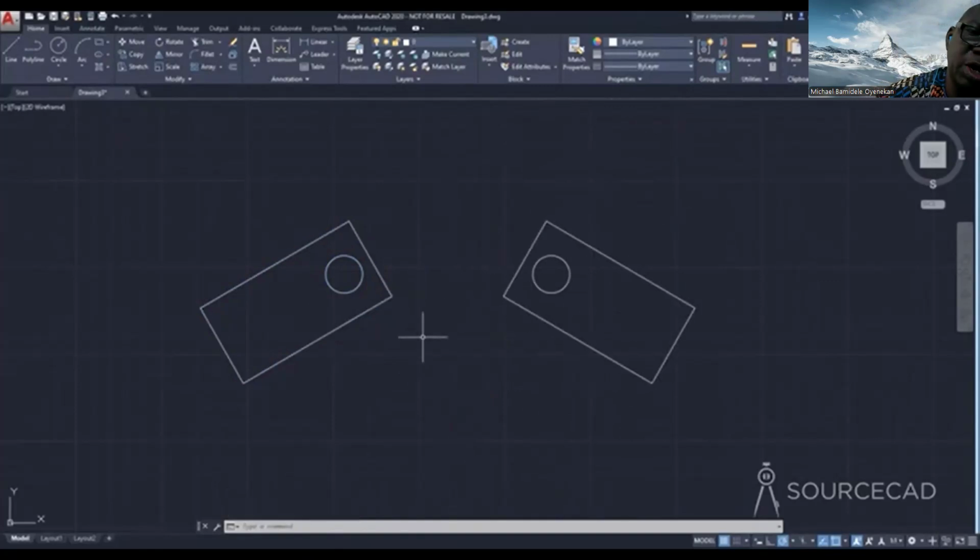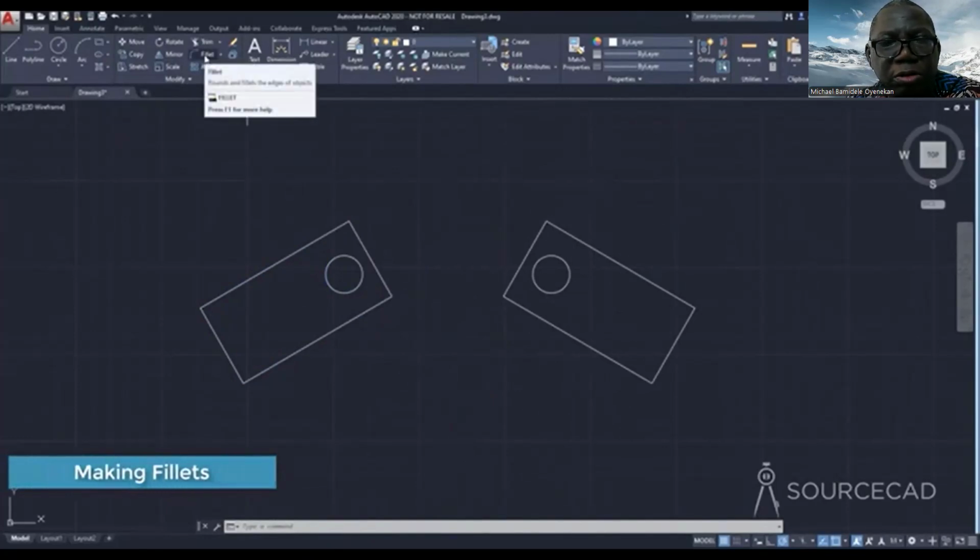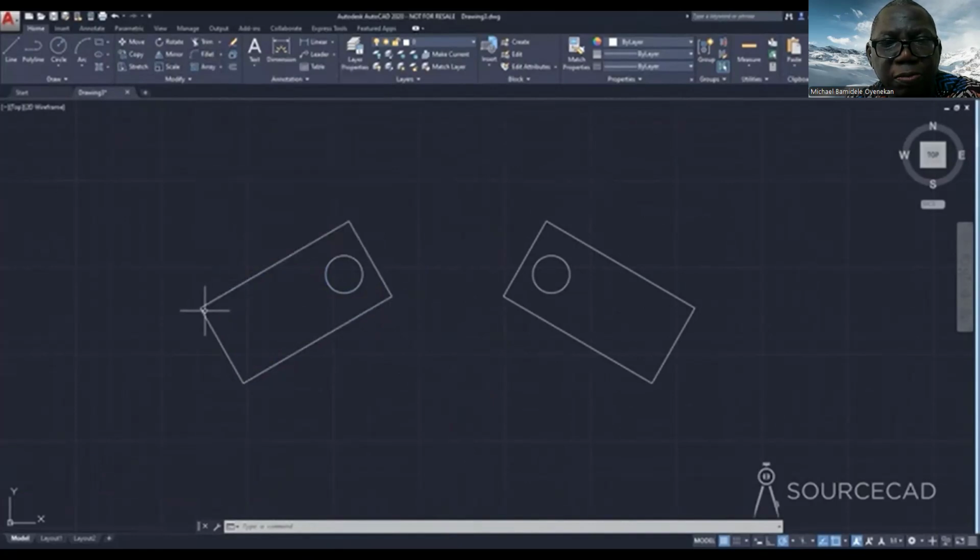Now let's talk about fillets. Using fillet, you can make the corners of any sharp drawing rounded. So I'll go to fillet. Talking about fillet now, to make a round radius out of a sharp corner.